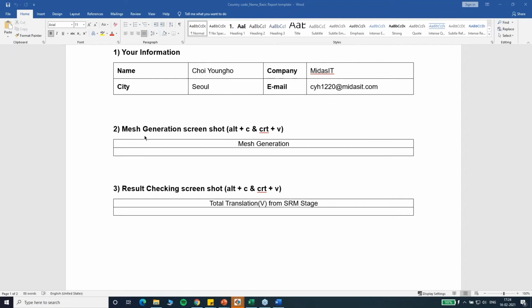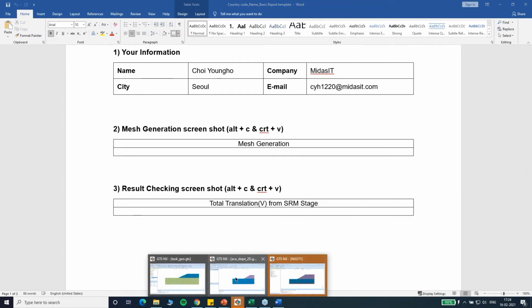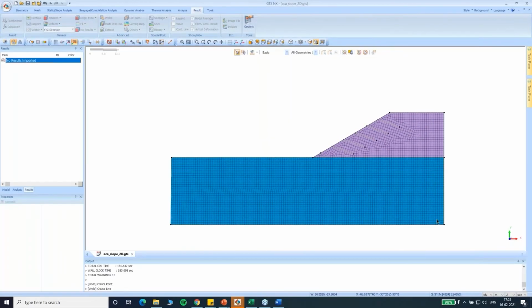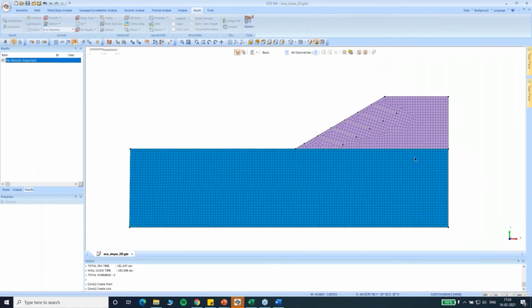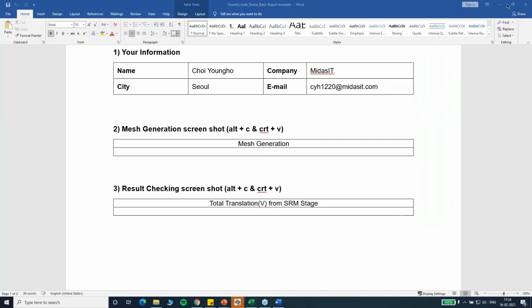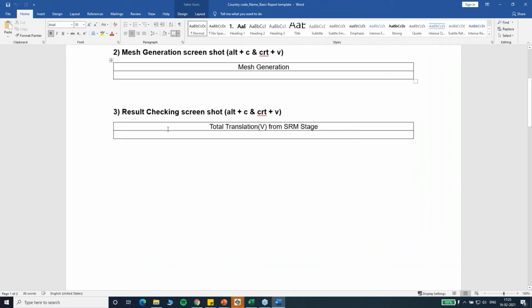Then here on the mesh generation screenshot, you need to attach the screenshot of your finished model after you have done the meshing. That means the screenshot of exactly this one. So you have to zoom it and then send the snip of this particular page. And in the result checking screenshot, you have to send the total translation from the SRM stage.